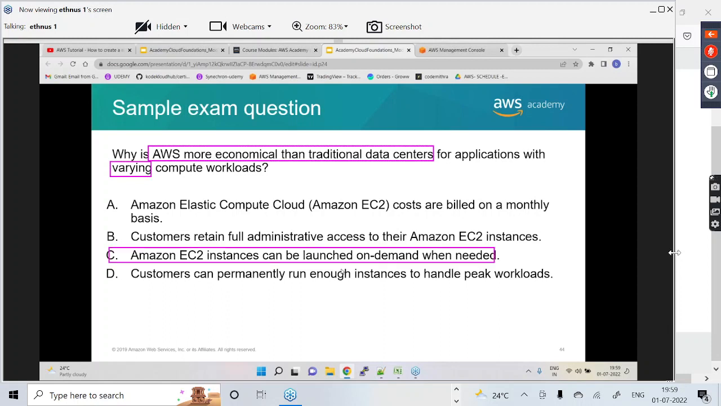Now, this is a very simple question. In the exam you will get very lengthy questions which will consume a lot of time, so you have to make a habit of reading the question with very good focus. Here they have defined AWS as more economical than traditional. So think this way: when it comes to varying compute load, how is AWS more economical than traditional? The first one says EC2 costs are billed on a monthly basis. That is not bringing any economy or difference between traditional and AWS, because whatever servers you have purchased, if you use them for 10 years, you can divide the cost into a monthly basis also. In the same way, AWS will also give a monthly bill.